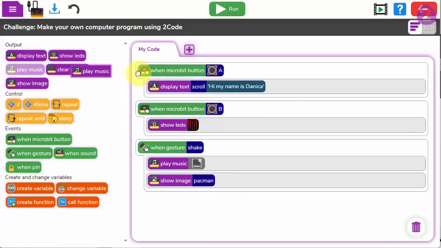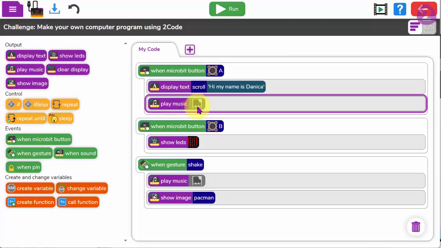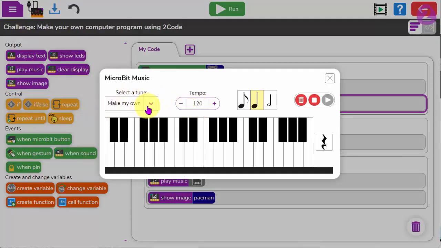You can program your own music creations as well. If I select that option there, I can make my own tune. Let's make a simple tune.